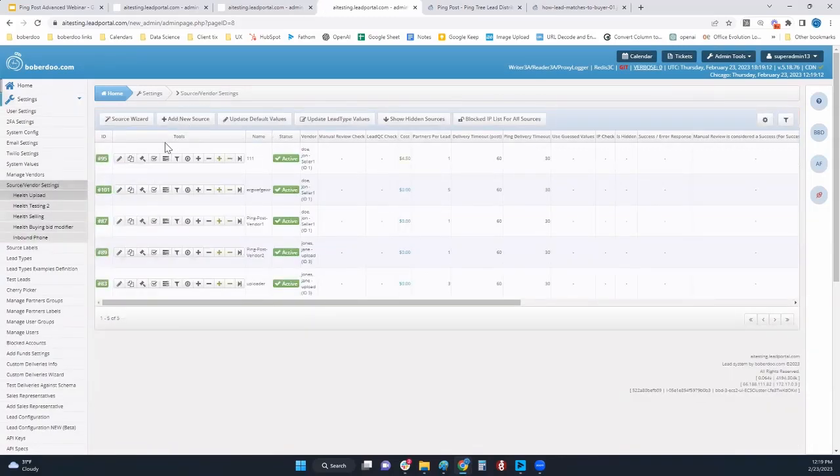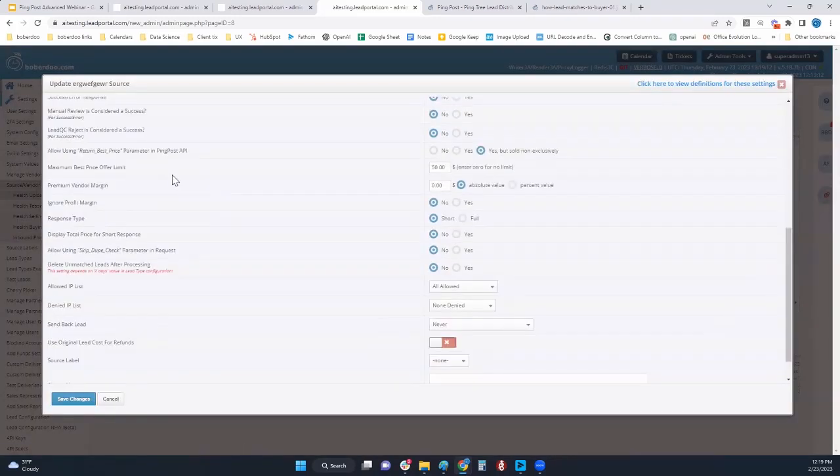Before we get to that point, I want to jump into the source side again to talk about the second part of the margin calculation, which is the vendor premium margin.